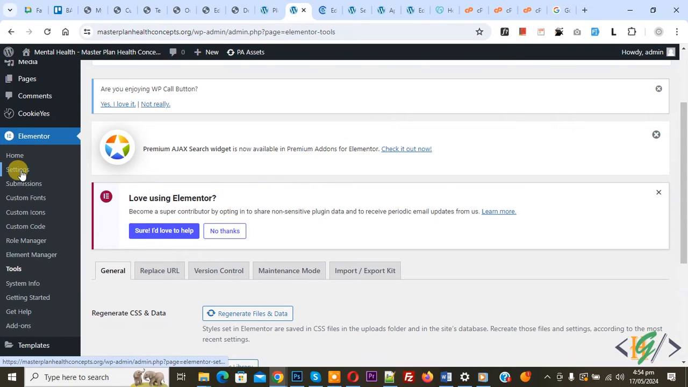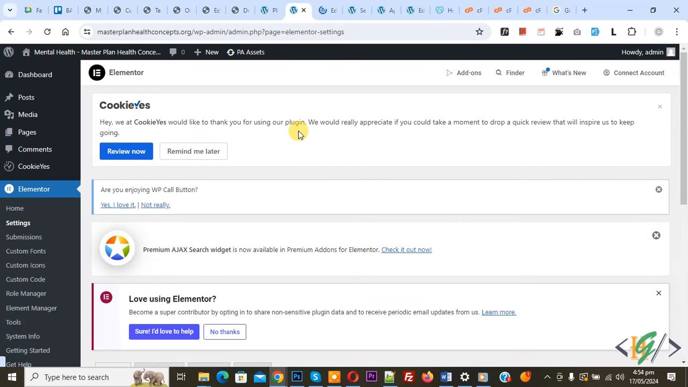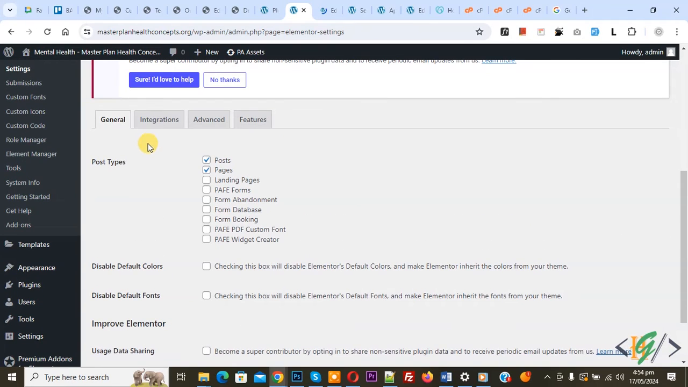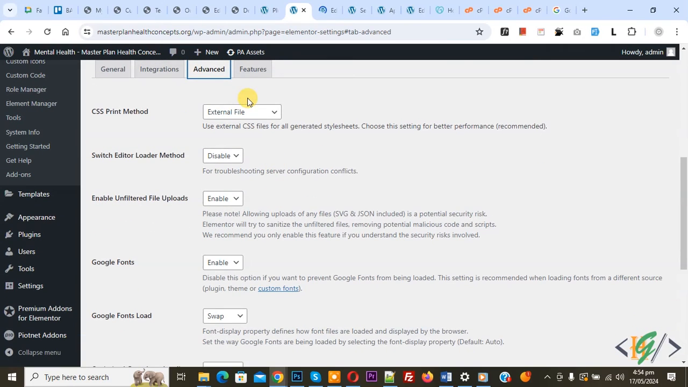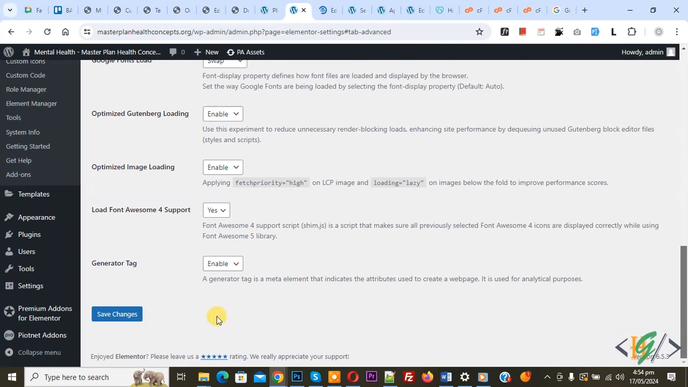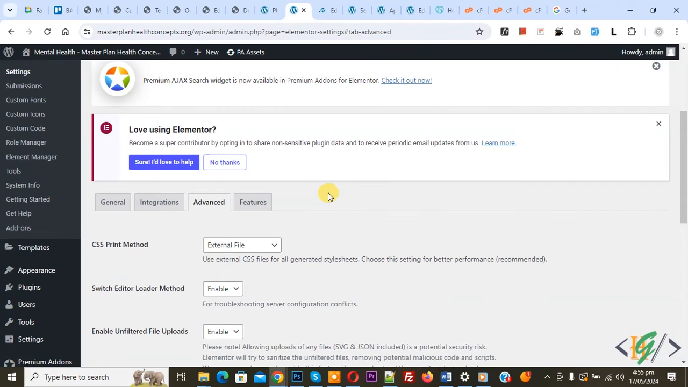On the left side in Elementor you see Settings, so click on it. And then you see multiple options: General, Integration, Advanced, Features. Click on the Advanced tab. And then you see Switch Editor Loader Method. Now you see Disable; from the drop down select Enable, and then click on Save Changes. Now the setting is saved, go to the Elementor page editor again.